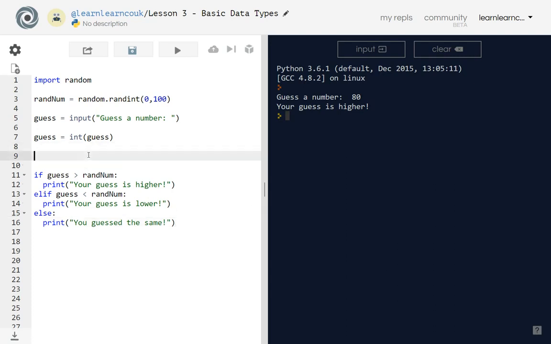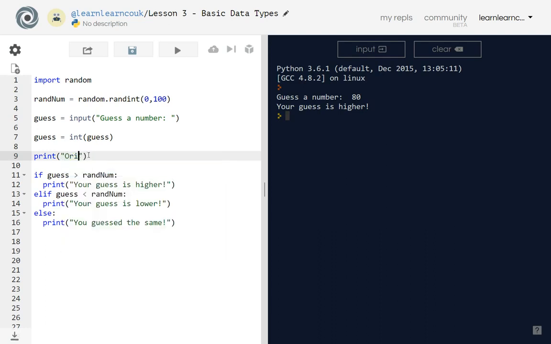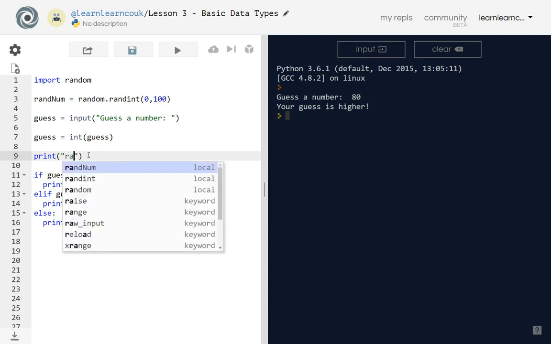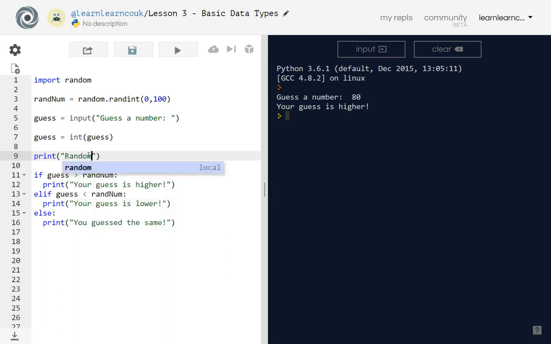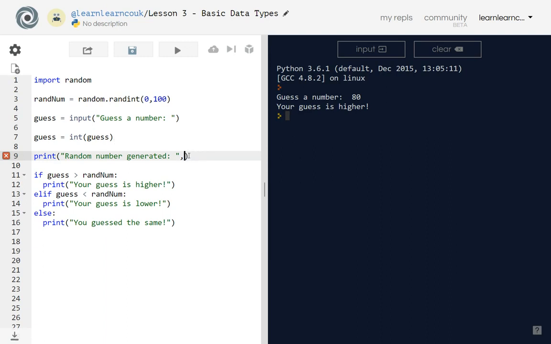But actually, let's print out the original number as well. Let's might as well do that. That's a nice fancy thing. Hidden number. Random number generated. And then we can just put random. Random. There we go. Now if we do 33, 175, your guess is lower. There you go. Brilliant. And that's really, really useful.